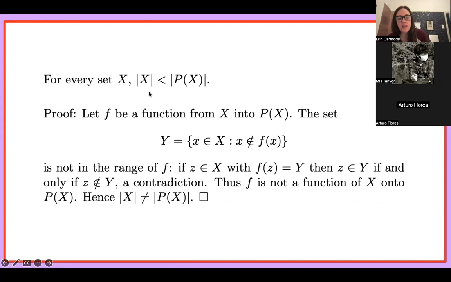This is great news. This is how we can get to bigger cardinalities. And so this says for every set X, the cardinality of the set is strictly less than the cardinality of its power set. So let's have a function from X to P of X. This set Y, the set of all x in X such that x is not in its image, can't be in the range of F.